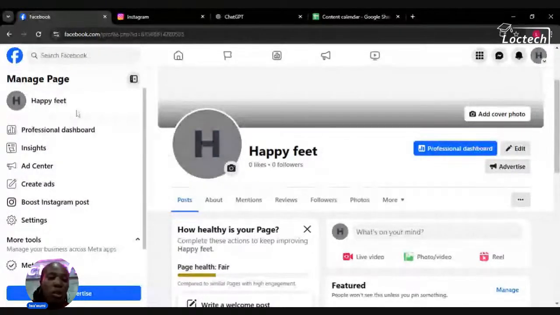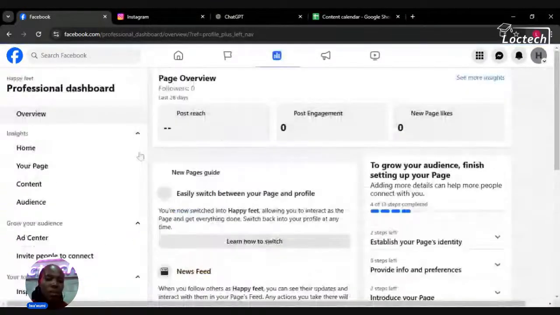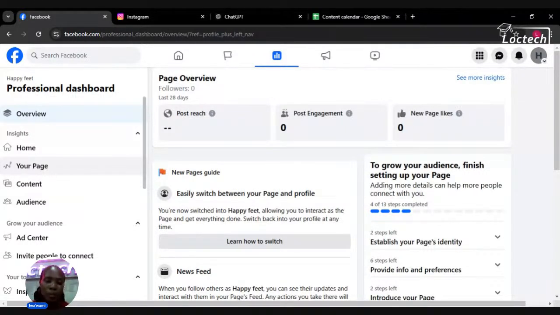For your Facebook, you can just go to professional dashboard. For Instagram, you don't have any other choice than to give the person the login details. The other option is to give someone access to the Meta Business entirely. The person then has access to the Facebook and Instagram, not individually, but together as a business.